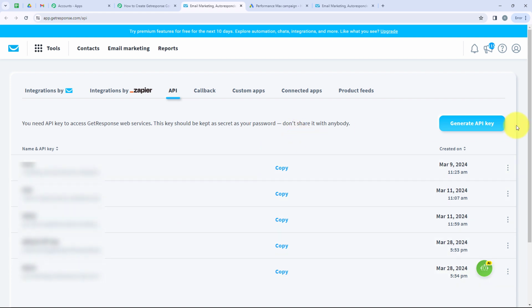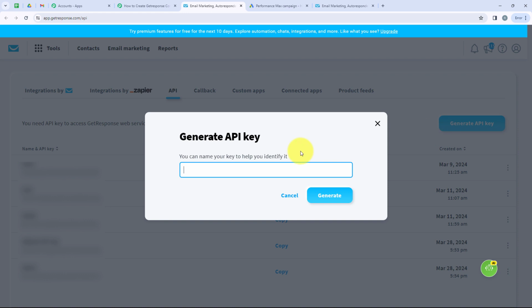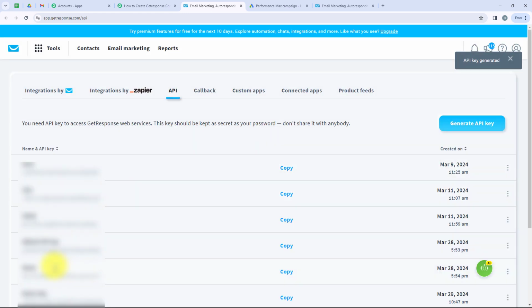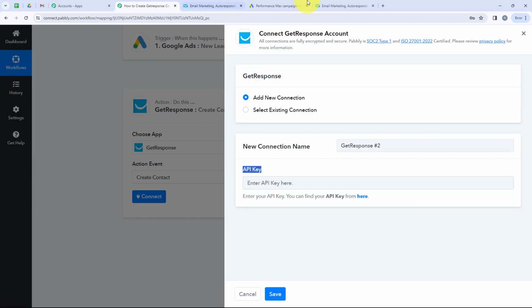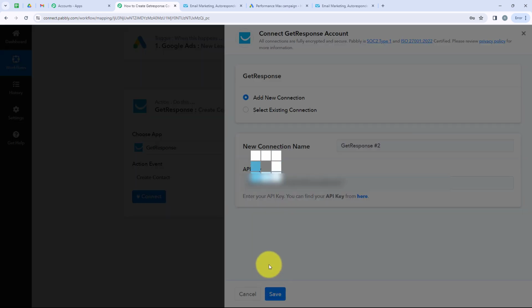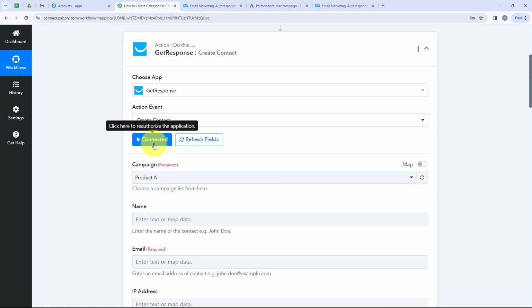But for this video, I'm going to generate a new API key and then give my key a demo name, that is demo key, and then I'm going to click on generate. And now you can see that it has generated a demo key. So we are going to copy this and paste it in our Pabbly's workflow. After pasting the API key, we are going to click on save. And yes, you can see we have successfully connected our GetResponse account with our Pabbly's workflow.